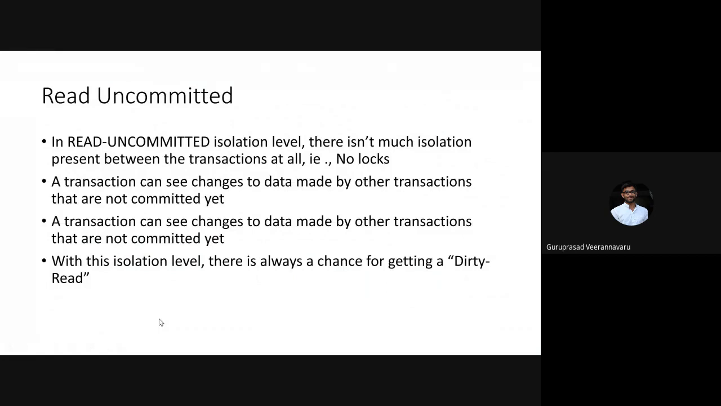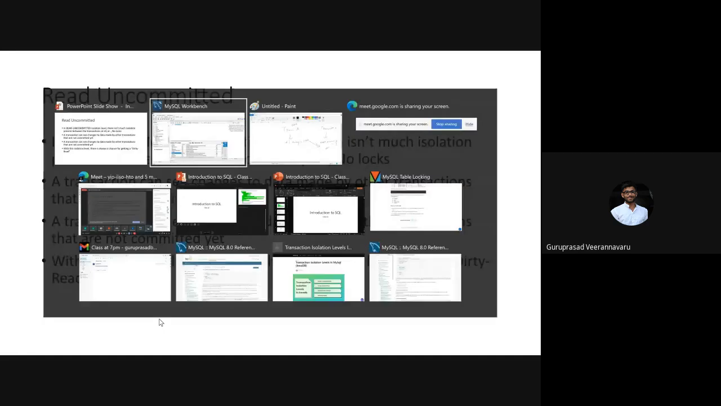So let us look at what read uncommitted is. What happens in read uncommitted is there is no isolation between the transactions. I mean, there are no locks at all. So if I make a change in one transaction, then the other transaction can also see the changes.